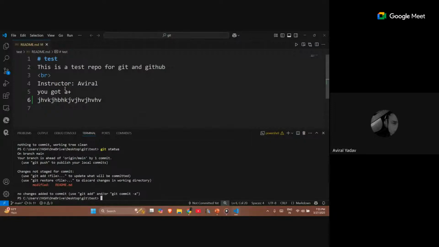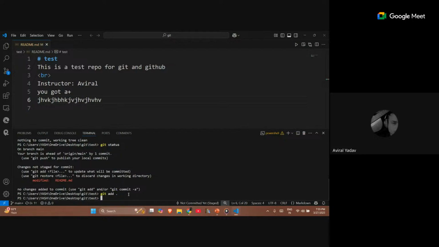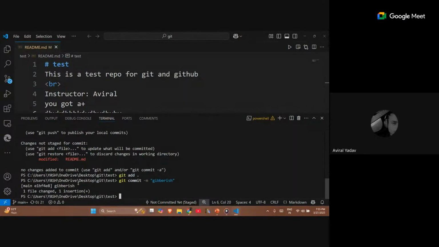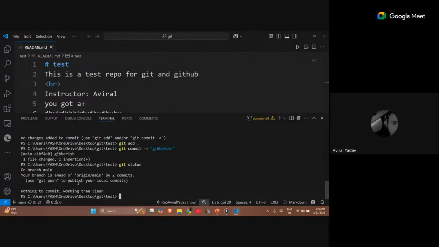I've added some gibberish. It's modified. Okay, let me just add this stuff. Git add, to add all the changes that you have done to your file, just do git space dot. I've added this change. Let's commit it. Git commit minus m. Okay, I hope it's visible to you people. Okay, and yep, some message like gibberish. Okay, and again if I check status, you can see that nothing to commit, the working tree is clear.